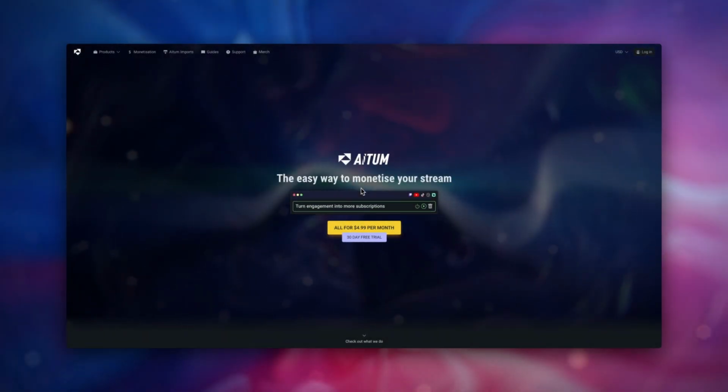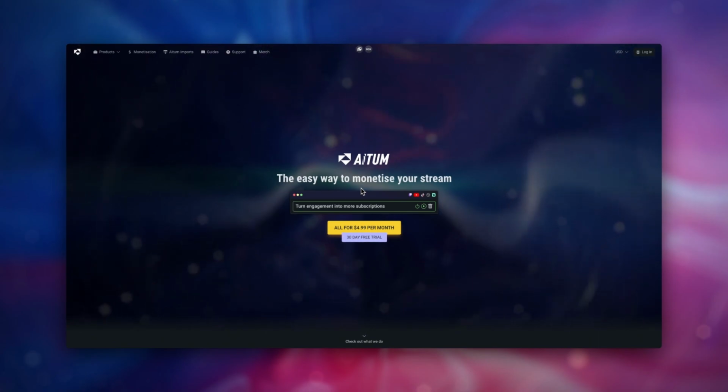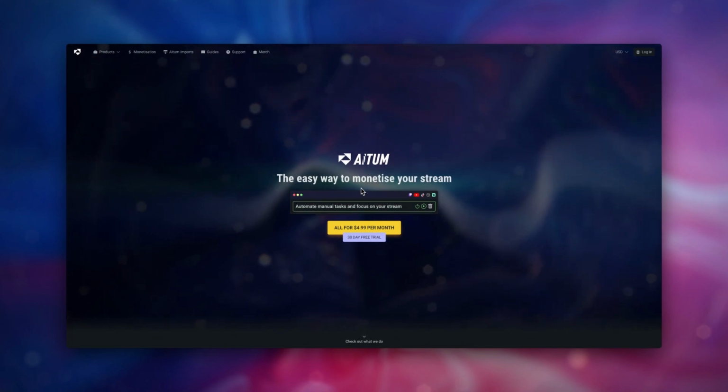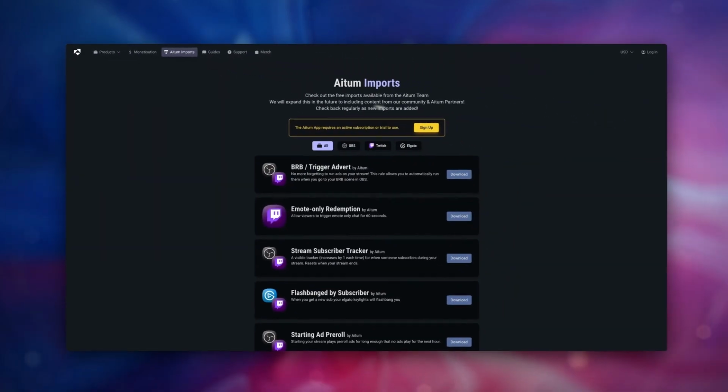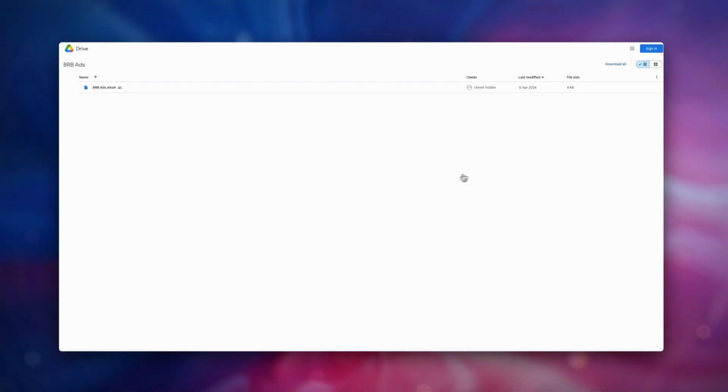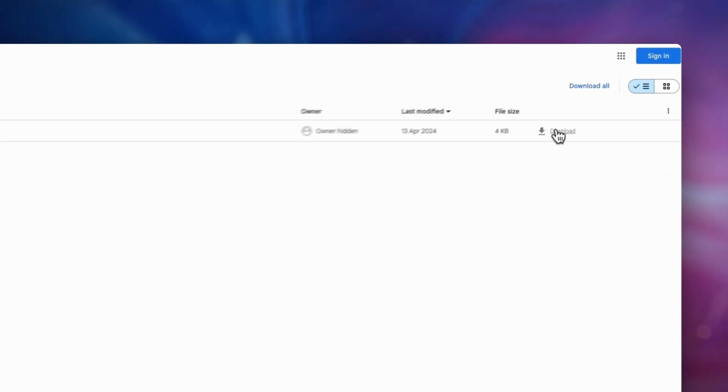Today we're going to show you how you can easily set up your Be Right Back screen to automatically trigger adverts on your Twitch stream, allowing your viewers to go for a longer time without any stream interruptions. First thing you want to do is head across to aitum.tv/imports. Next, click on the download button on the BRB trigger advert item and download it from Google Drive.